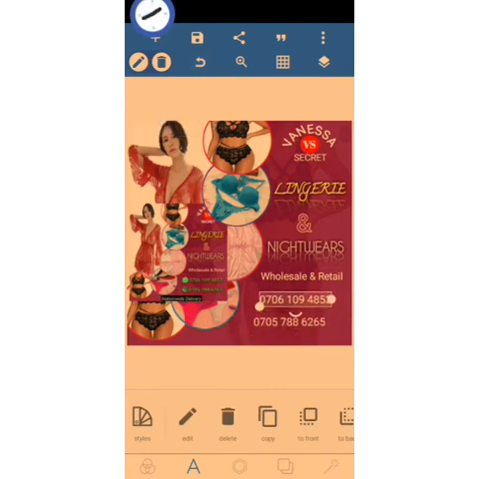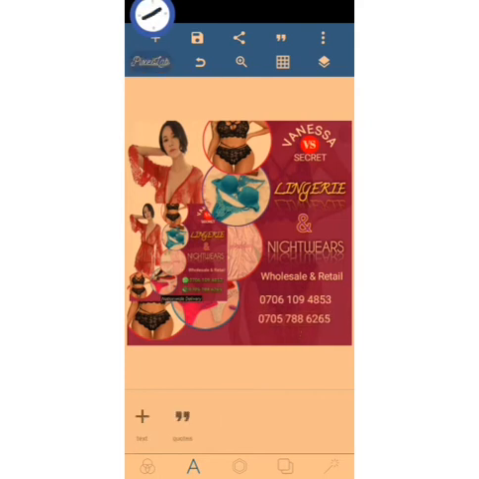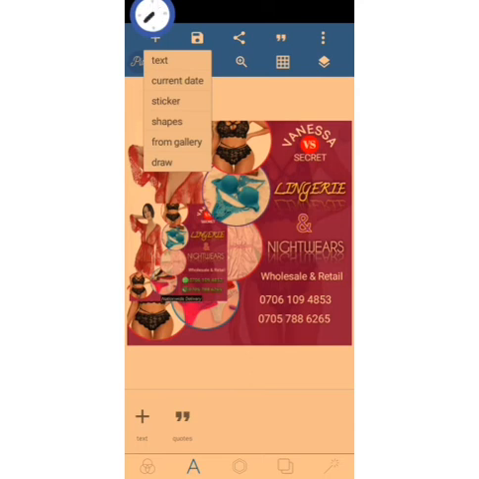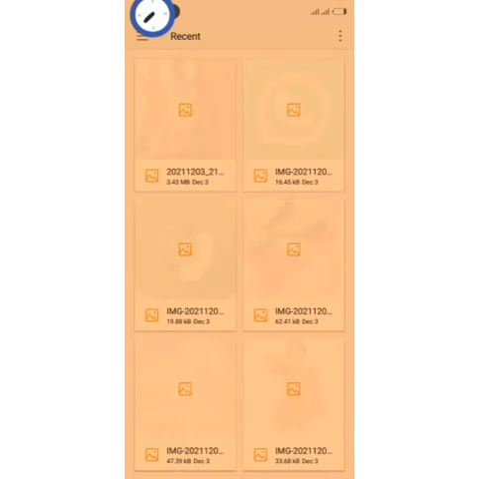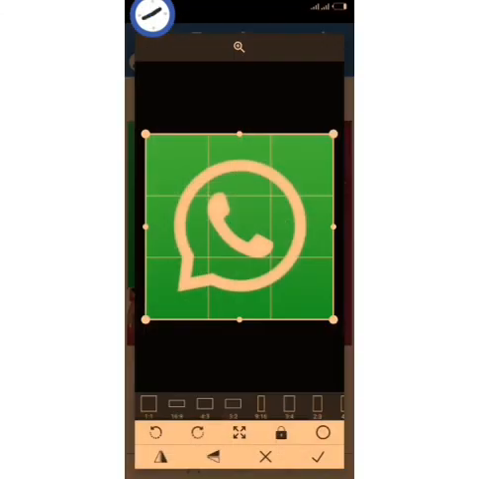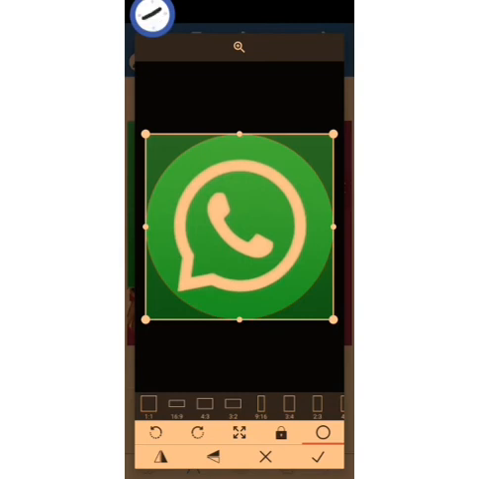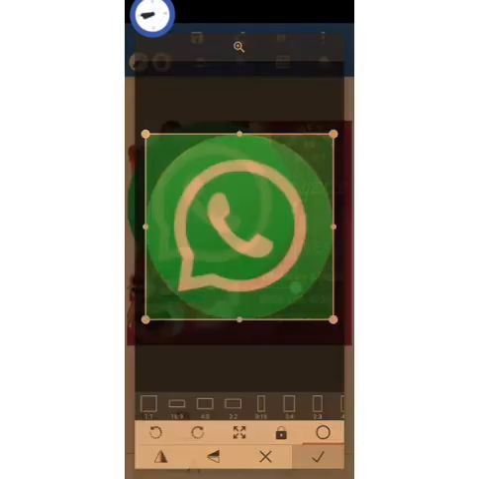Very, very perfect. So I'll be bringing in my WhatsApp icon from the gallery. I've downloaded everything I need, so it's just easy. So it's going to be in circular shape according to what we have on our sample. Then I reduce it.